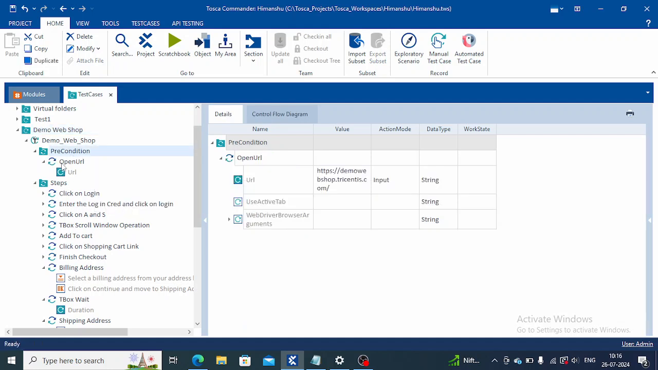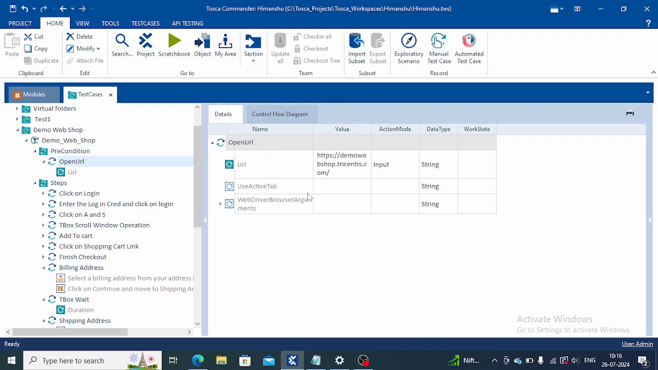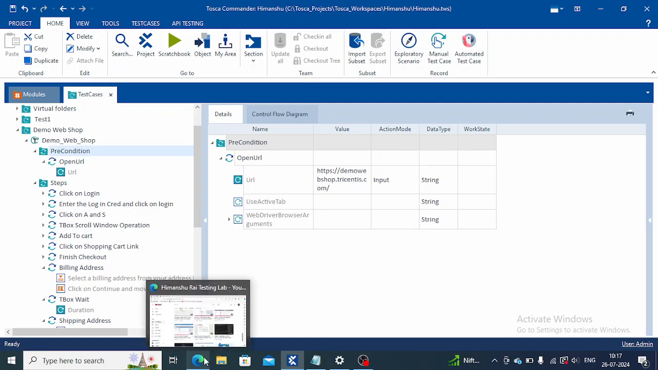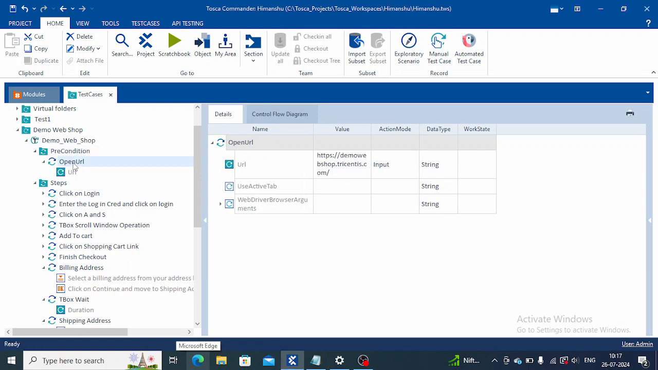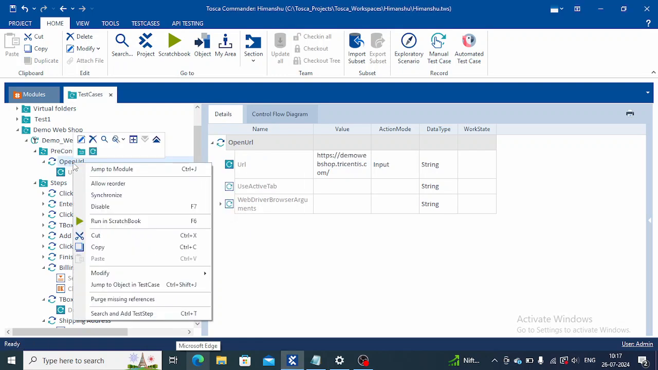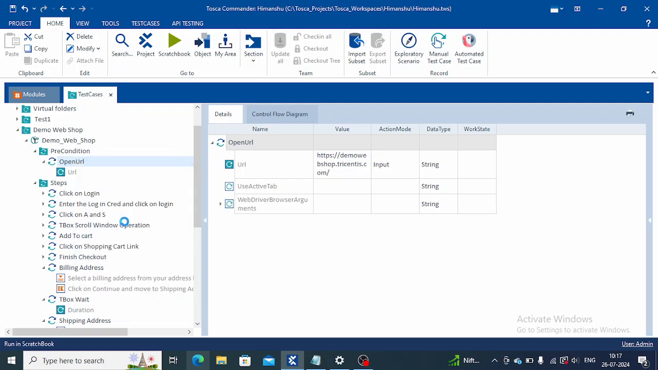So I have given it for open URL. I will come to open URL and give my URL. Action mode will be input, data type will be string, and you are good to go. Let me close this and launch it. Open URL. I will show you how it is working. Running in Scratchbook.